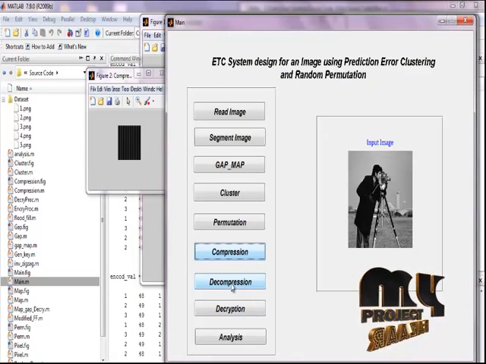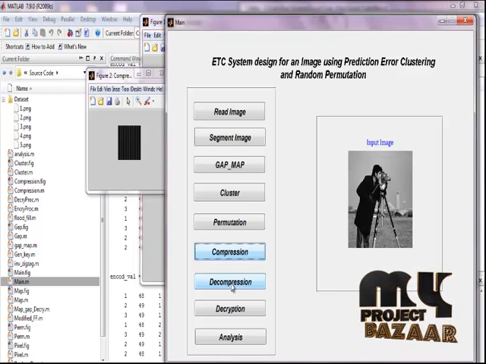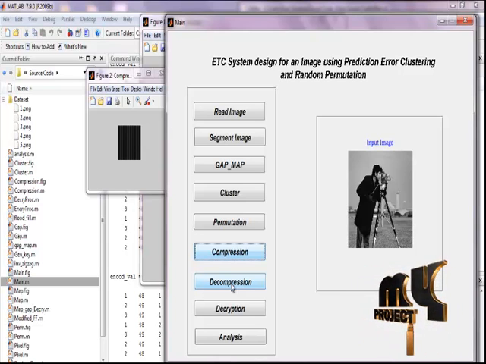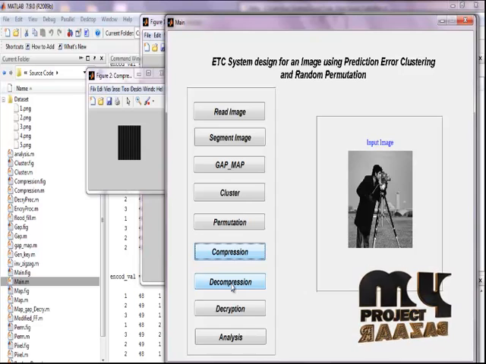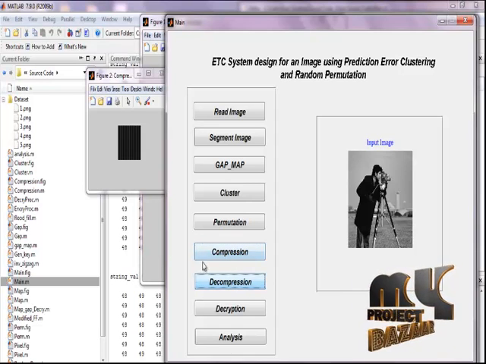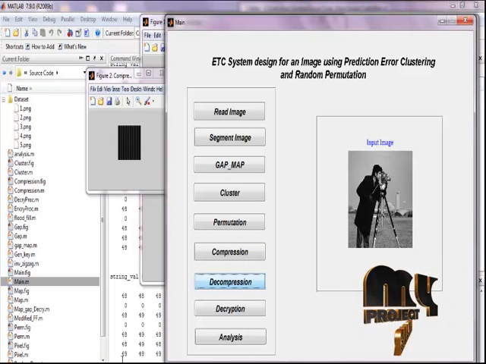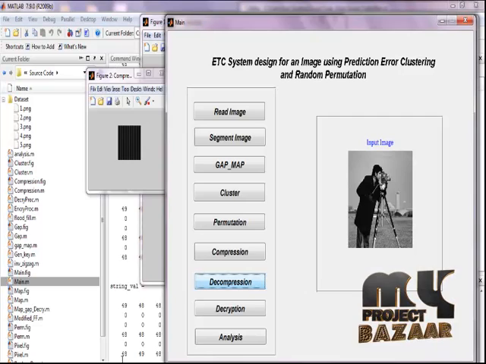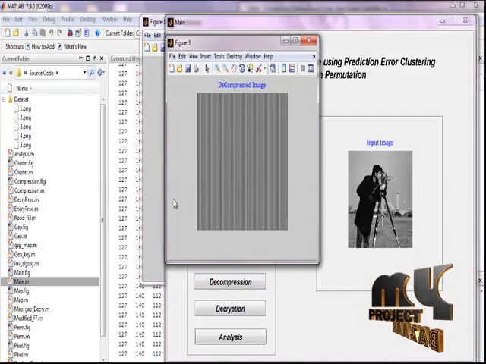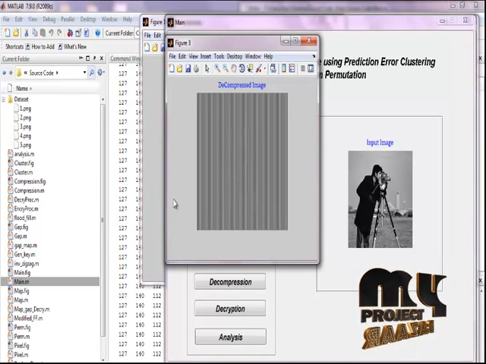By pressing the decompression button we can perform the decompression. It is the reversal operation of the flood fill algorithm and also run-length encoding. This will also take some time to execute. This is the decompressed image, that is, we obtain the encrypted image.